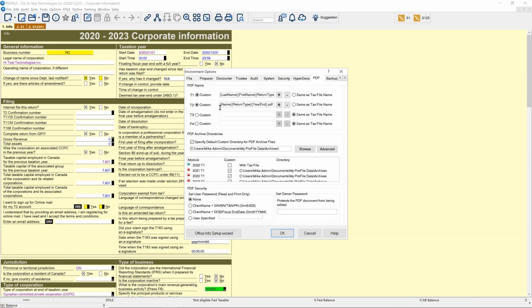For T2, I want it to be named the name of the client, the return type, and the year end. So ABC Inc. T2 2021. All right, that's how I want ProFile to name that PDF. It's going to be a lot easier for me to find it.